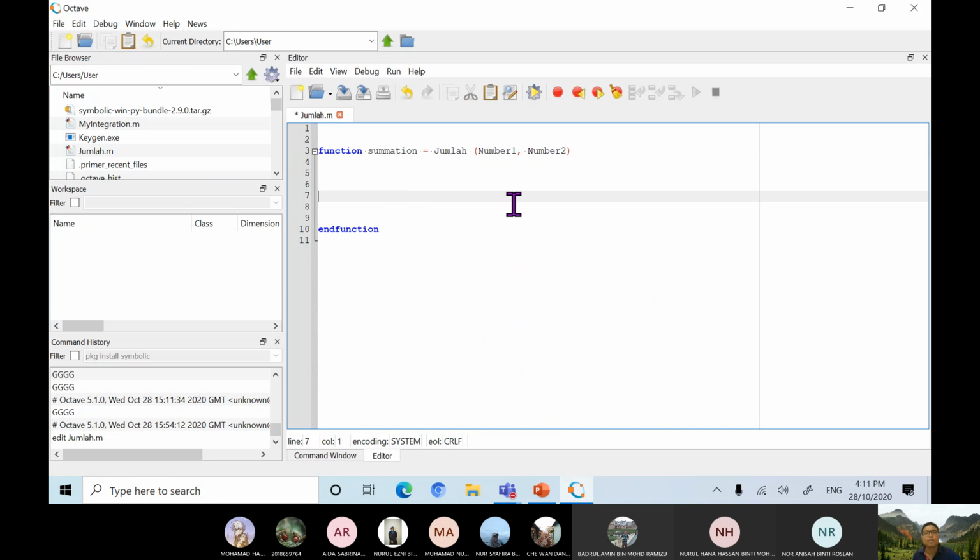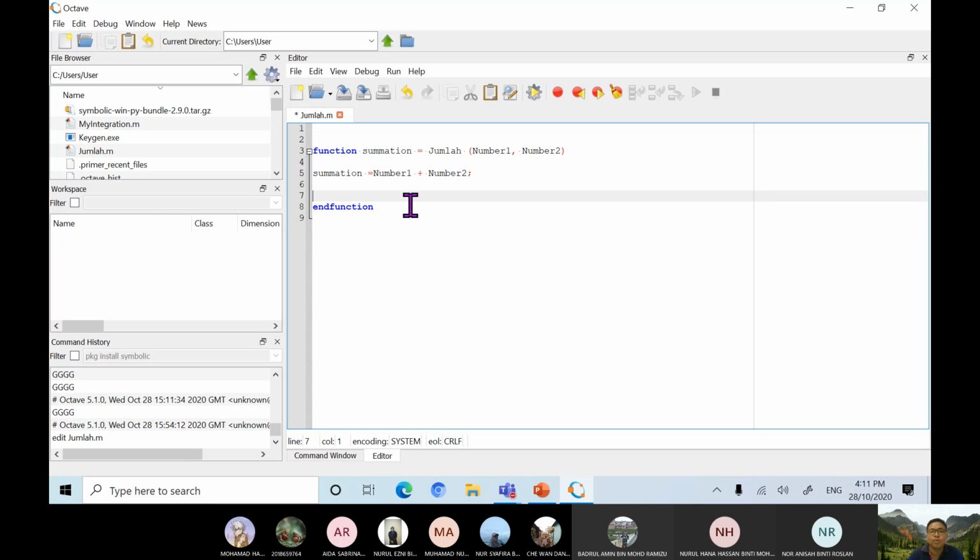That is my output. In order to find the addition of two numbers, we have to add the inputs that you have passed in, the number 1 plus the second number. And I will assign this to the output variable that you typed on the top, which is equal to summation. I will hide the output by putting the semicolon, and maybe I can delete these remaining rows to make it tidier. So that's all. We have finished defining the function jumlah.